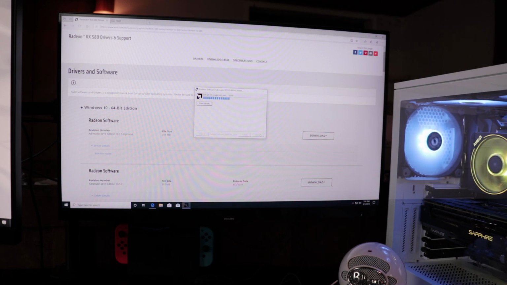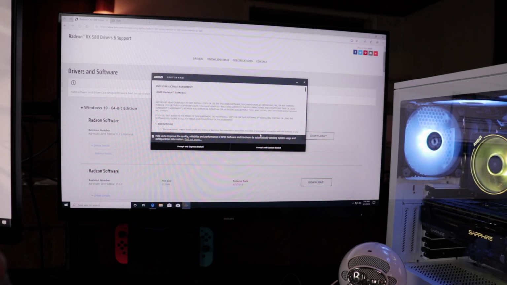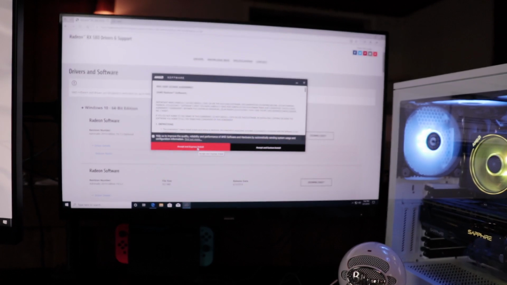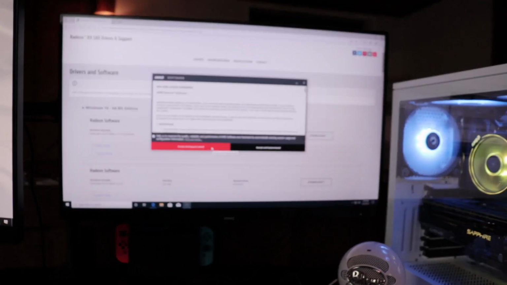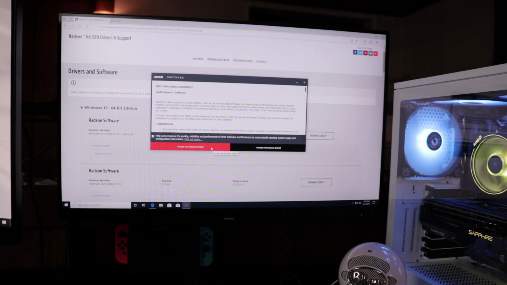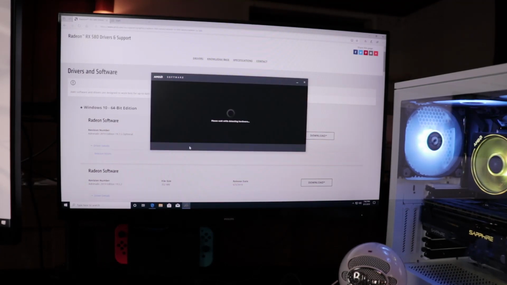Your screen's probably going to blink on and off when you're installing new video drivers. That's normal. Don't freak out. Yeah, this will pop up. Just click accept and express install. Custom install is nothing. It's just going to give you choices between stuff that you're going to probably want anyways, and it'll just go ahead and express install it. So just click express install.